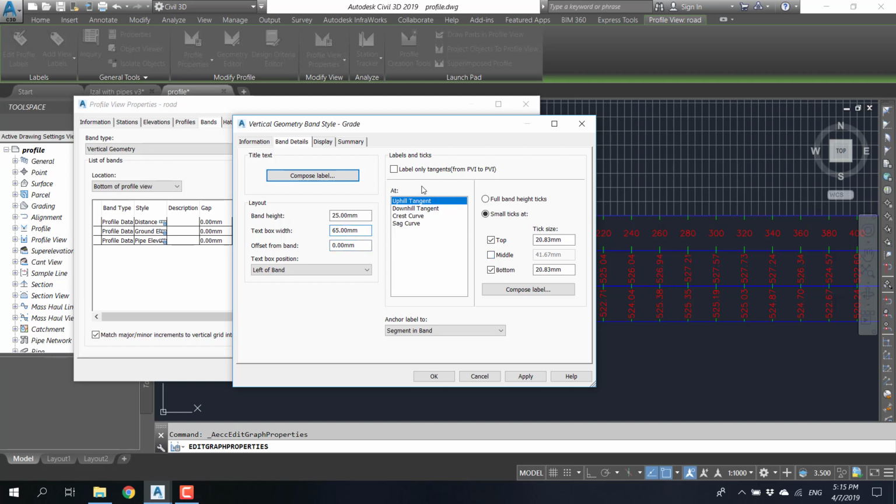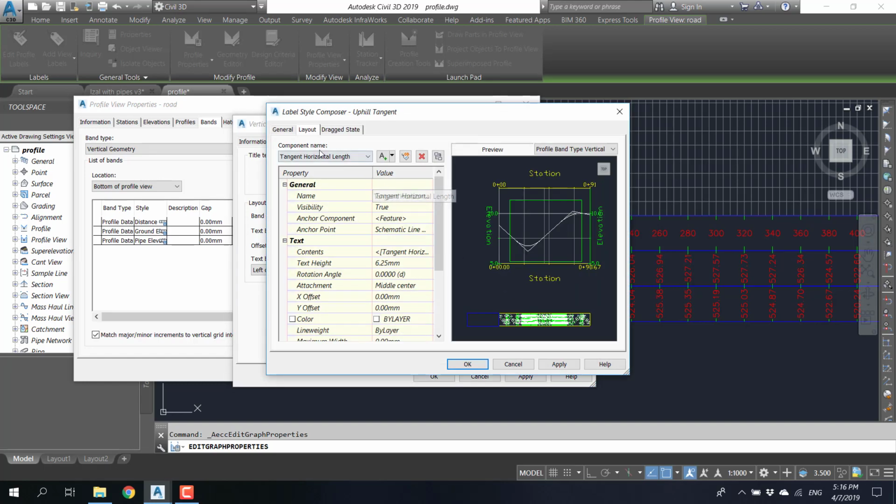Now, labels only tangents from PVI to PVI. I don't want the crest curve or sag curve. Let's edit the uphill tangent first. We have two options. For the uphill tangent, I prefer small ticks or full band ticks for the slope. Compose label. Okay.